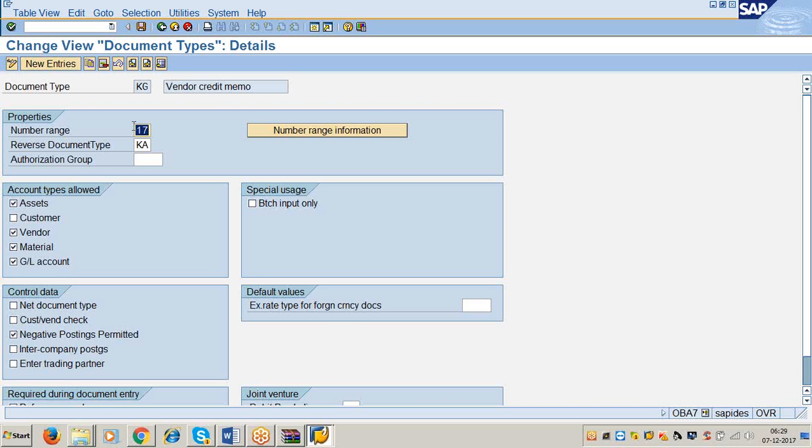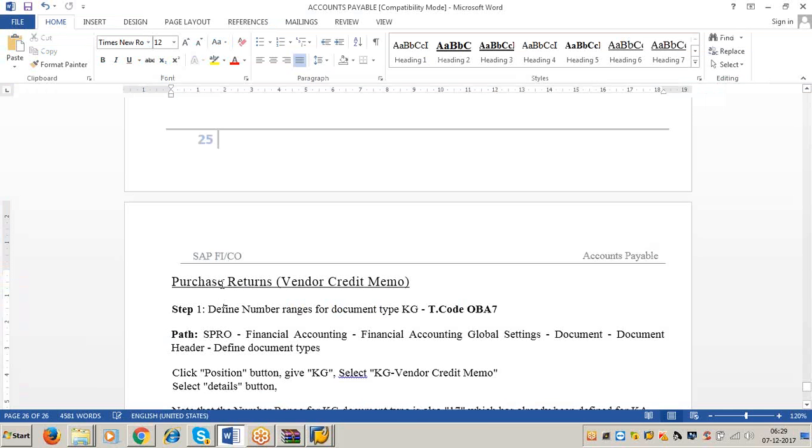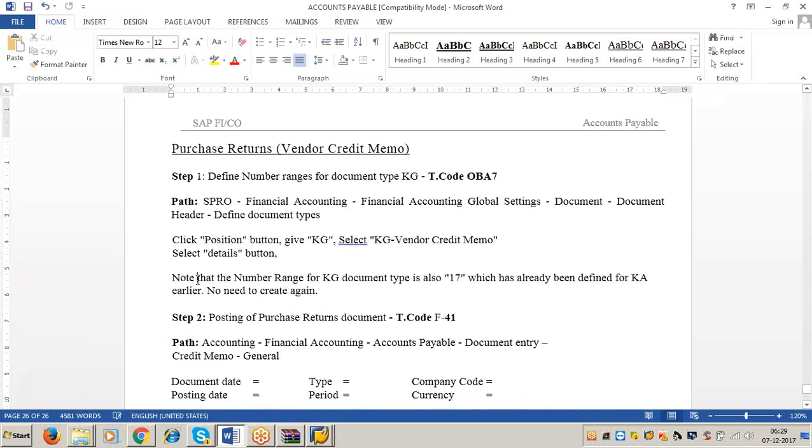See the number range number 17, and see the material what I have written there. Note that the number range for KG document type is also 17, which has already been defined earlier for KA. If you remember, we have defined the number ranges for KA already. So the number range number for KA is also 17. So for 17, we have linked the number ranges, right? So those number ranges are also applicable to KG.